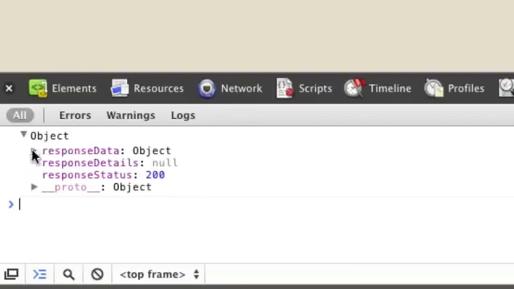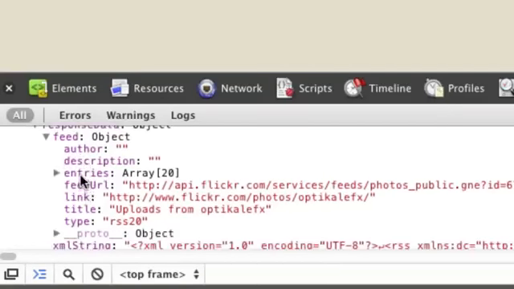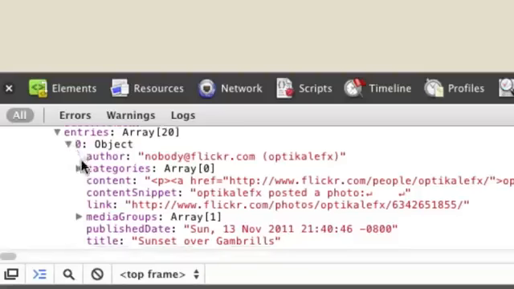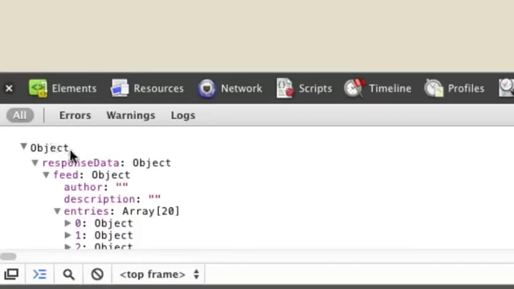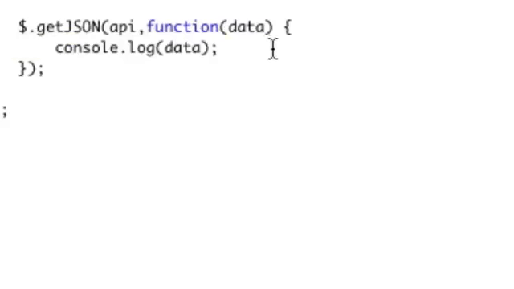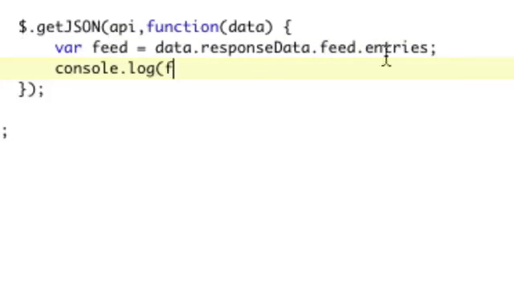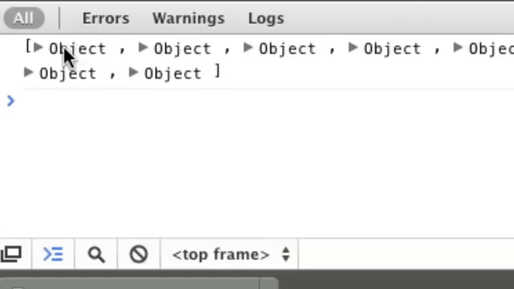Let's take a look. Response data. Okay, nothing interesting yet. Okay, feed, looking more interesting. Inside of feed, we see an author, description, entries, 20 entries. Let's go into entries. Here we have an array of entries, and let's take a look at our first one, and we can see that we'll have all of our stuff. So at this point, let's create a variable of what we just did. We went in the object, response data, feed, entries. So we're going to say var entries equals data.responseData.feed.entries. Console.log entries and refresh. You can see we have an array of objects, which is perfect.